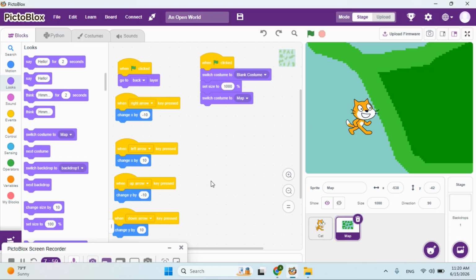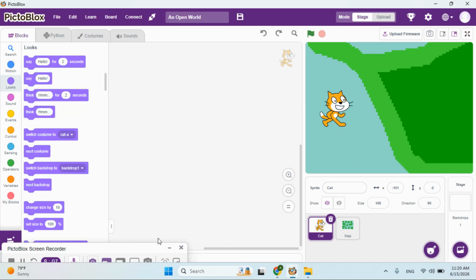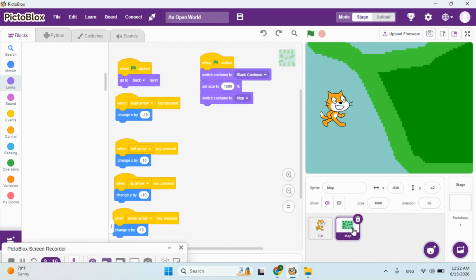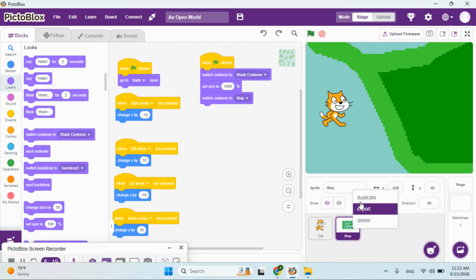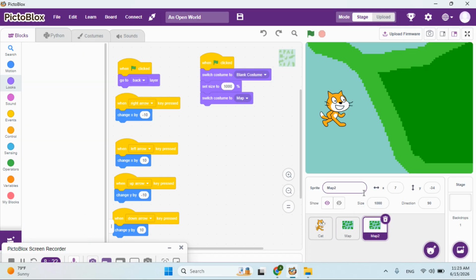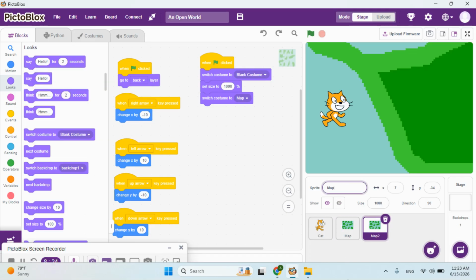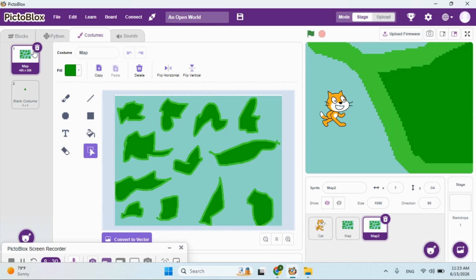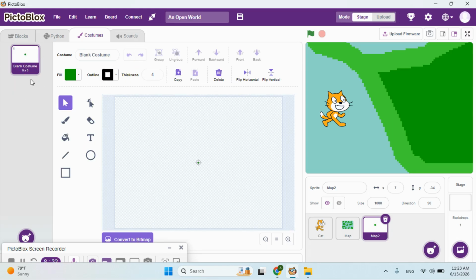Now we want to add a character so the cat sees this character and talks to it. So let's now do a new character. Now we will duplicate this map sprite and we'll go to costumes. We will delete map but we'll still use the blank costume because it will help us with the trick.